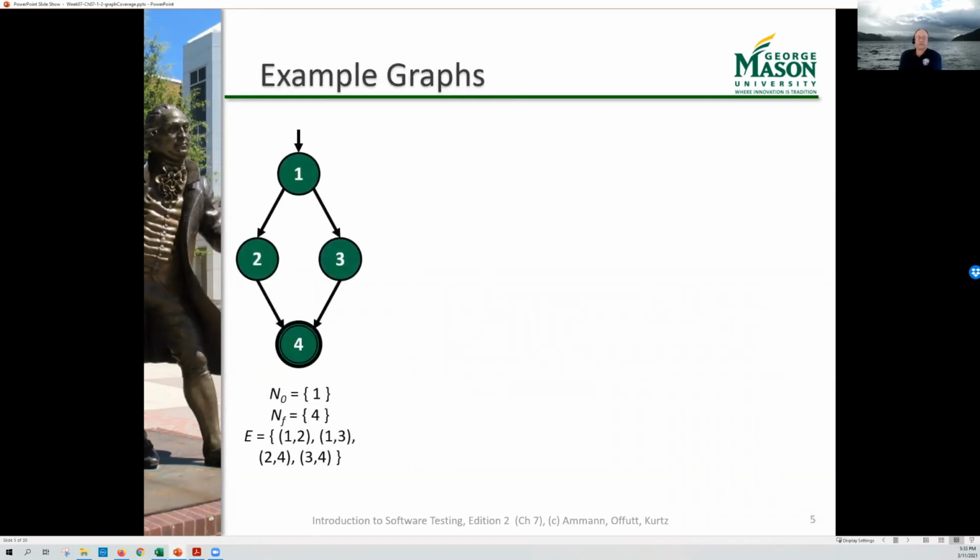So, some example graphs. All right, here's a graph. N is nodes 1, 2, 3, 4. N0, the initial node, is node 1, and we indicate that initial node with this little unattached lead-in arrow. We have a final node, node 4, that has this thicker double border on it that indicates a terminal node or a final node. And then we've got 4 edges: edge (1, 2), which is from node 1 to node 2, edge (1, 3), from 1 to 3, (2, 4), and (3, 4). So there's an example graph that meets all of our criteria, all of our definition for what a graph is.